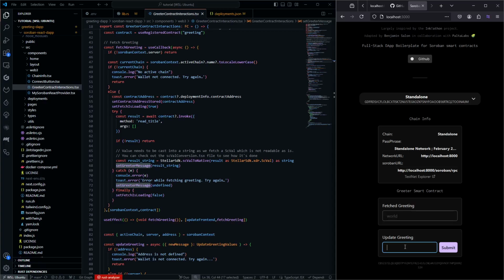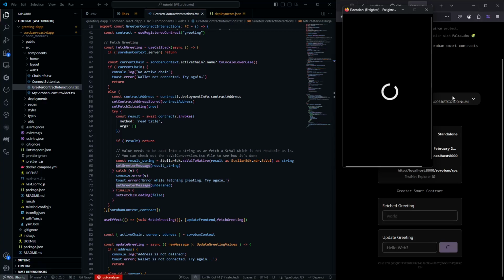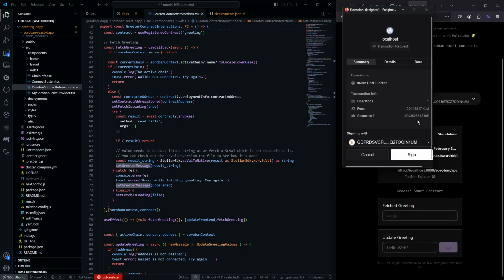What I will say, hello Web3. As you can see, our Freighter extension is showing, I hope you can see this. This is actually the fees. You can see the fees defined here. Actually, this is the test network. So invoke contract ID, you can copy this, and the function name is set title.